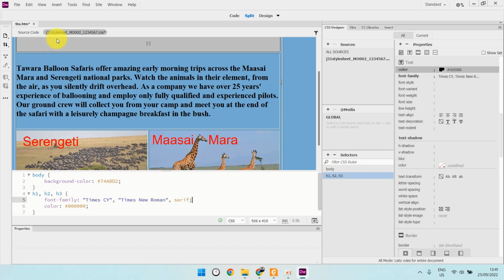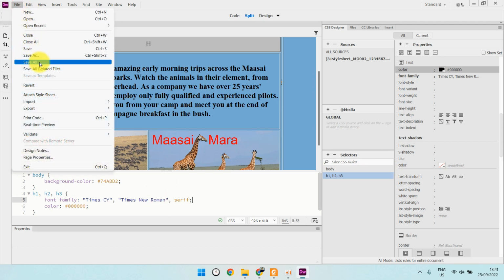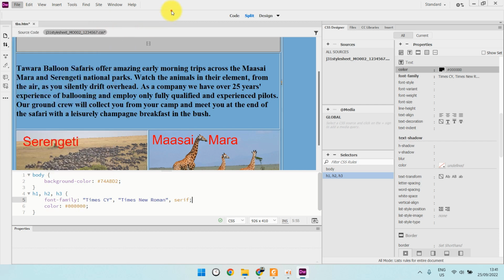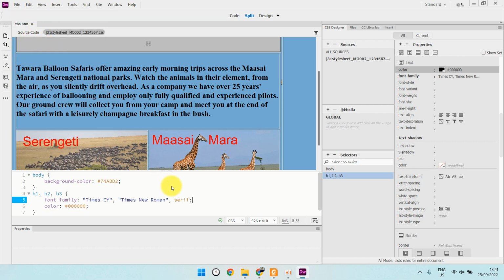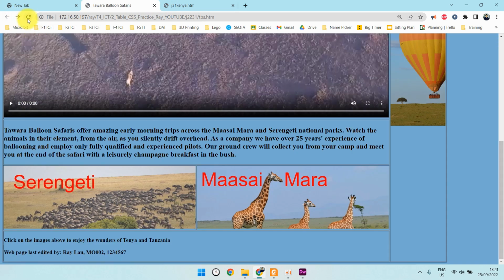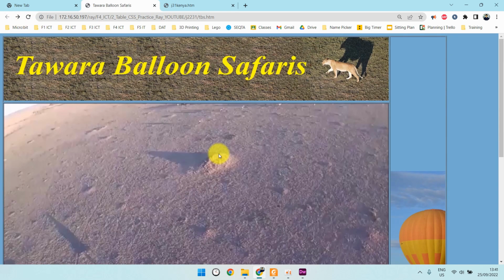So how about we save this time? This time I suggest you use Save All, because we are dealing with two files. So Save All is better. Save All, and then how about we test it? So we go back. It looks like that. So you can see the color.